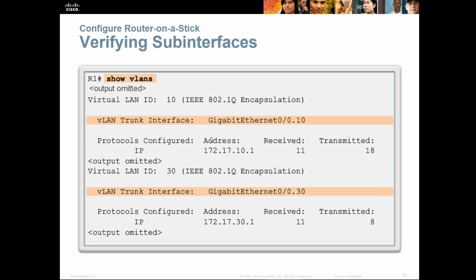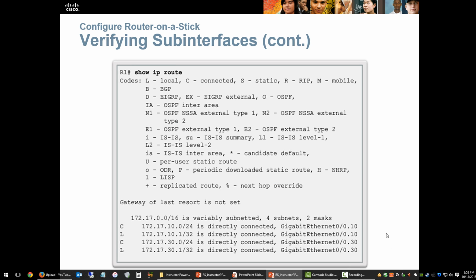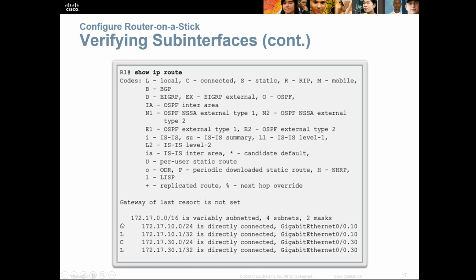So how do we verify? You could do a show vlan. You could see which VLANs are associated with it. You could see which lines are tied to trunks. Show vlans on the router will actually show you the trunks. Show ip route on the router will show the sub-interfaces, both directly connected and a link local address.